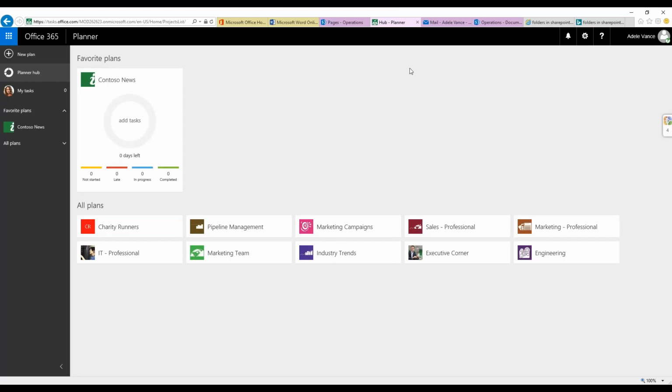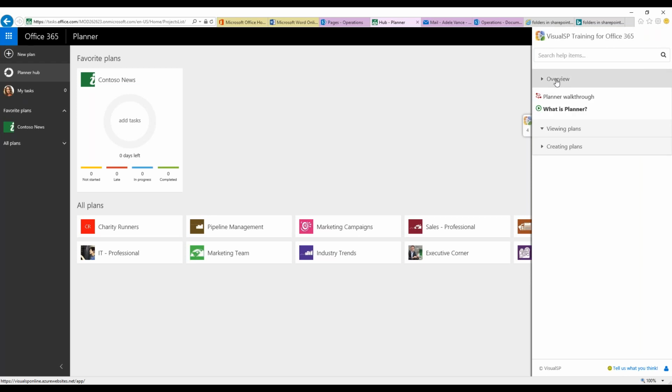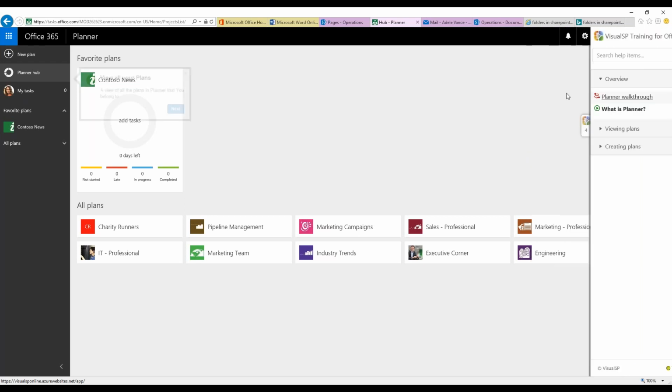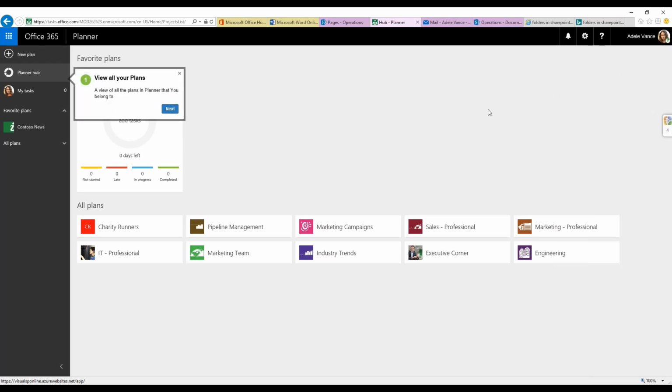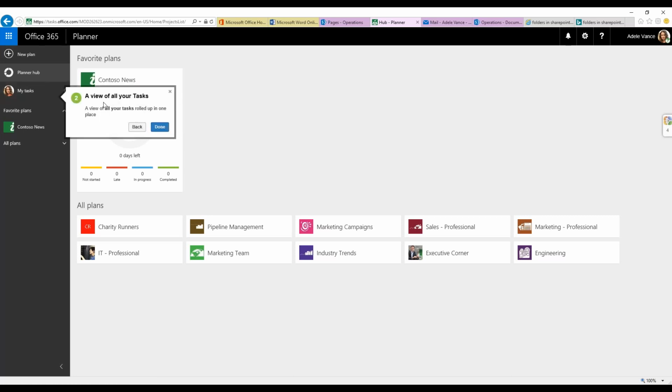Anyway. Okay, so I'm in Planner, which is a great task management tool for teams, for groups, etc., right? And I got my help items here as well. Wonderful. There's a Planner walkthrough. If I click on this, which is configured to come up automatically, but once again, I've been here before. I'm going to show you what it looks like right now. View all your plans. Okay, that's where my Planner hub is. And then view all your tasks.